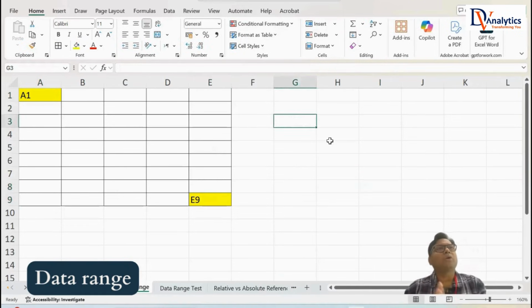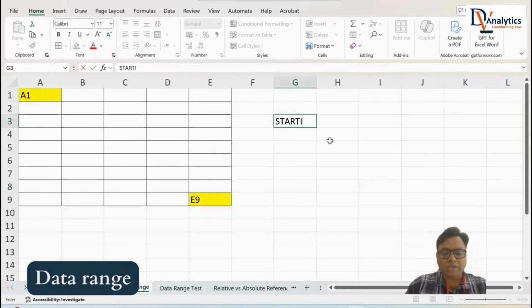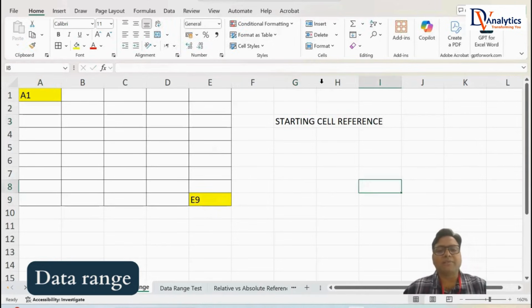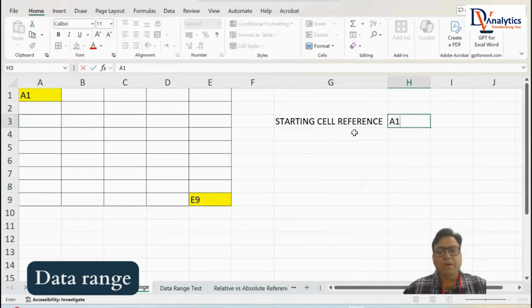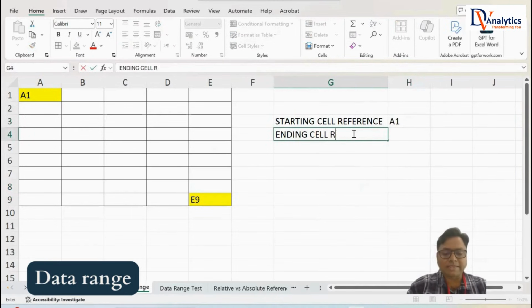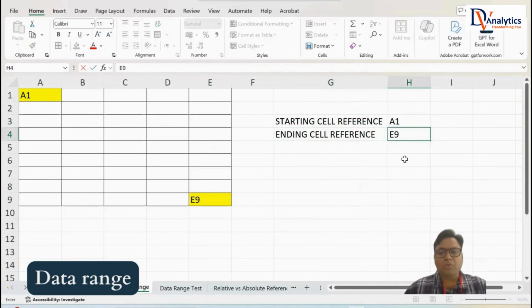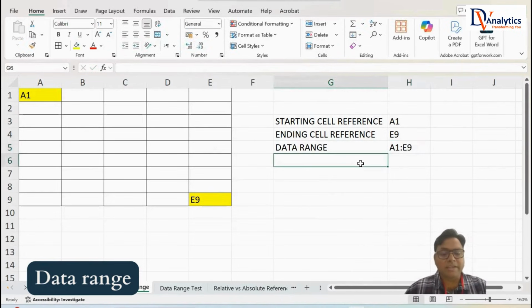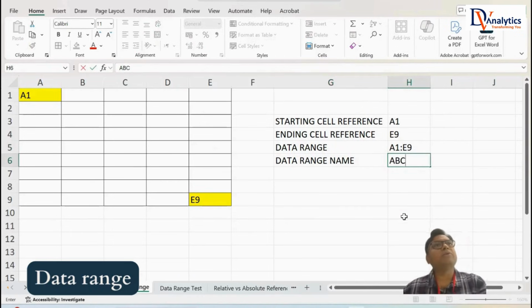So ultimately, guys, here we have a starting cell reference in Excel, which in this example is A1, and we also have an ending cell reference in Excel, which is E9. What is the data range? It is from A1 to E9. And what is the data range name we just gave it, if you remember? Exactly. So you are with me now?